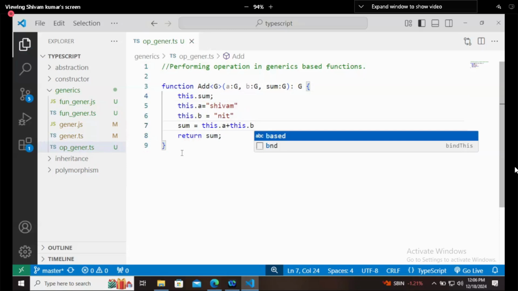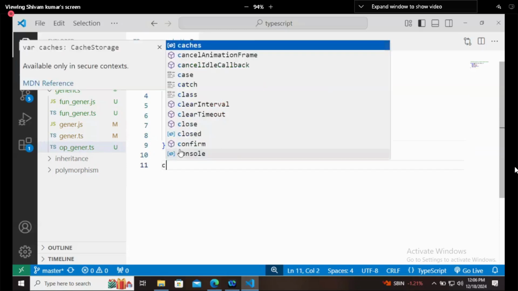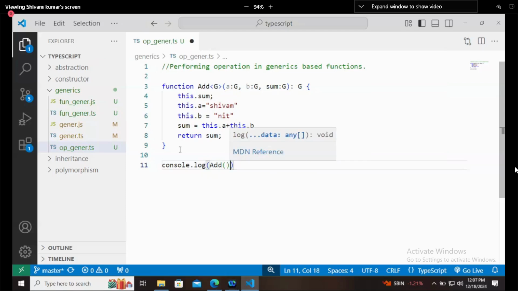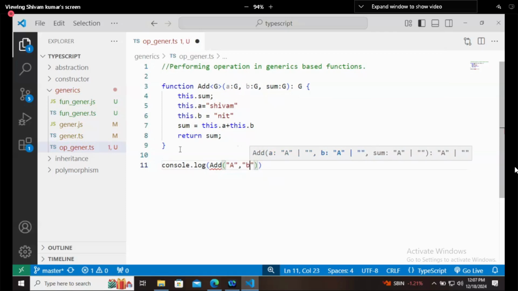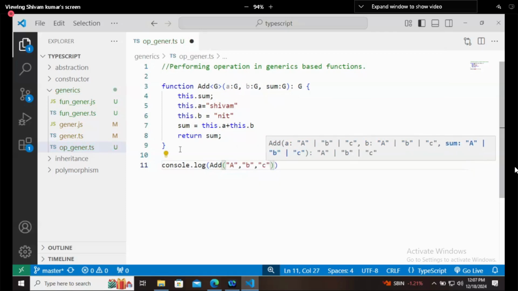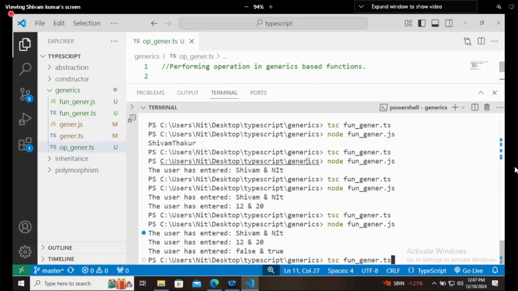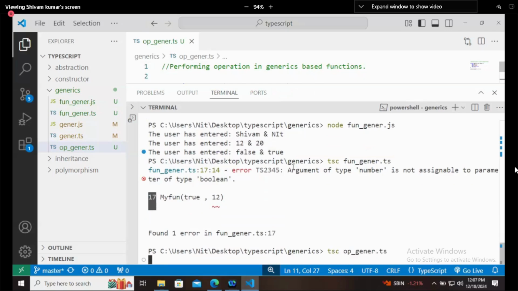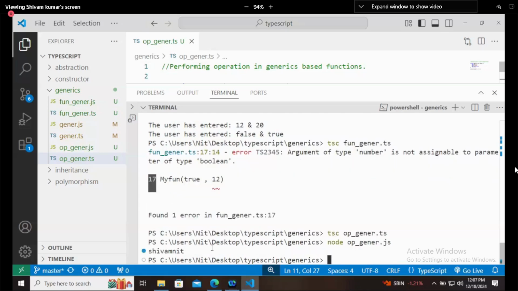Okay, let's call this function. Once I call console.log add, and add is accepting values, so I just write a, b and c, because there are three parameters here and we have to use these parameters. Not this file, we will say tsc operation ts, and it is printing Shivam NIT.